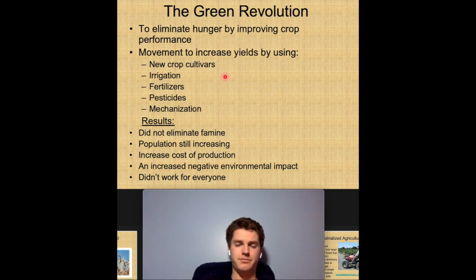They were looking to increase yields by using new types of crop, let's just say cultivators, large scale machines and stuff like that, mechanization, using controlled irrigation, so not just using ditches properly placed to saturate the soil, but more mechanized systems of irrigation. Have you ever driven past a farm and seen those massive sprinklers that put out hundreds of gallons a minute over a farm? That began to come around during the Green Revolution.